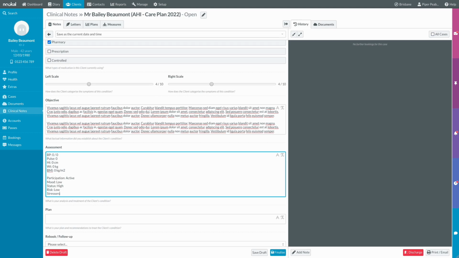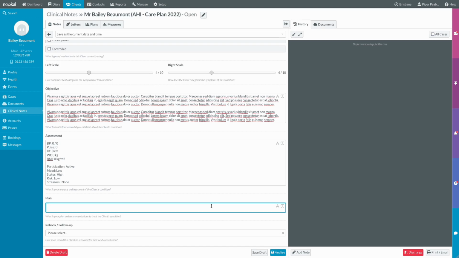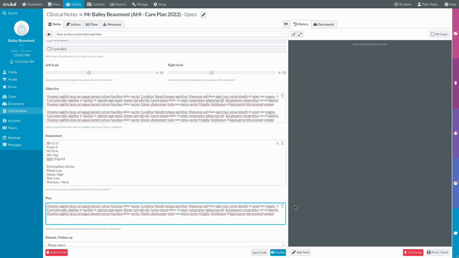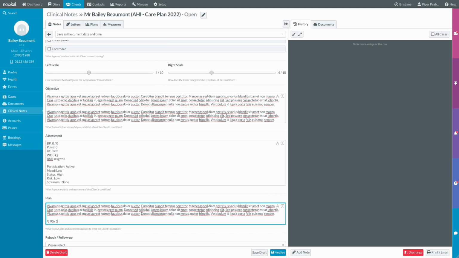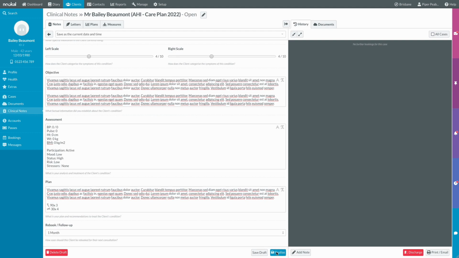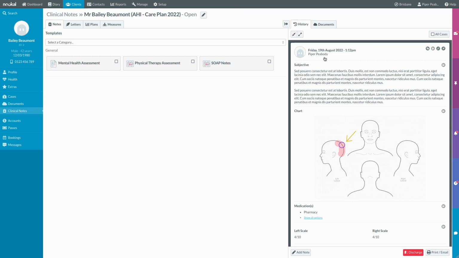Text boxes also have the ability to include symbols. These can be triggered by keyboard command or by clicking the mathematical pi symbol in the top right hand corner. When we're finished writing our clinical notes, we can save it as a draft, or we can finalize to lock it in. This will move our notes over to the right hand side history column, where they'll be locked in under a date and time.